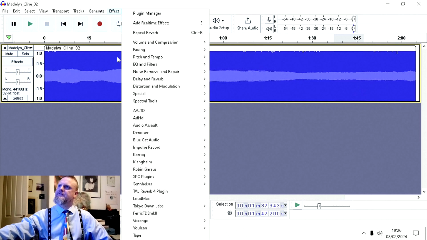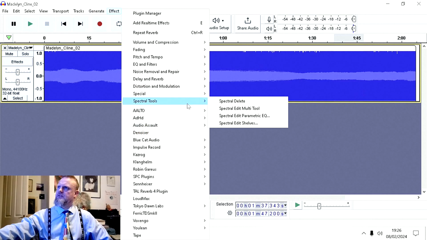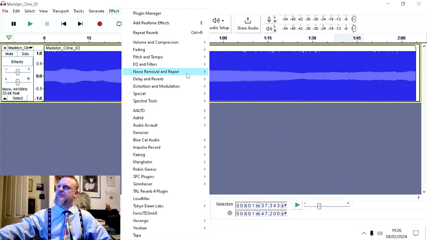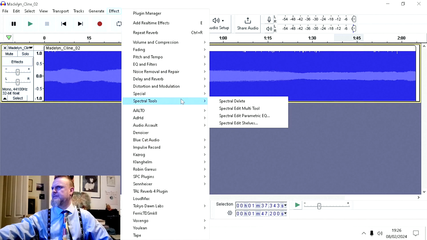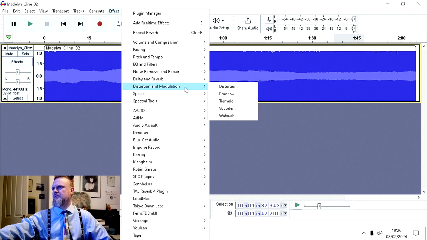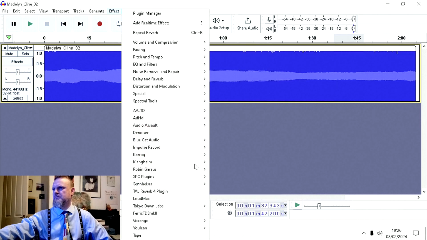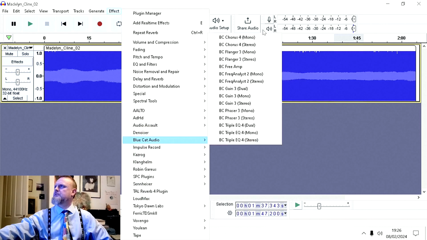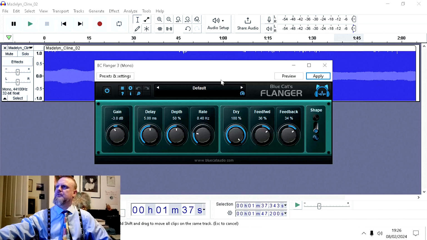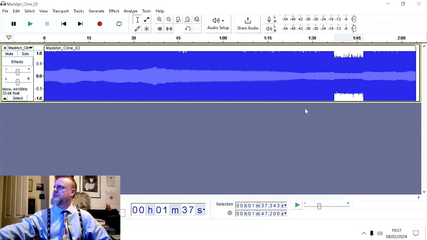Let's try a different effect this time. Let's see if I can add a flanger or something. I'm sure I've got a flanger in here somewhere. Distortion, modulation, there's a phaser. We've got a Blue Cat flanger, I know that much. Let's try it in mono. What we got here? Deep creeping resonator, classic 4-inch, boing, arpeggios. Let's see what that does to it. Whoosh.